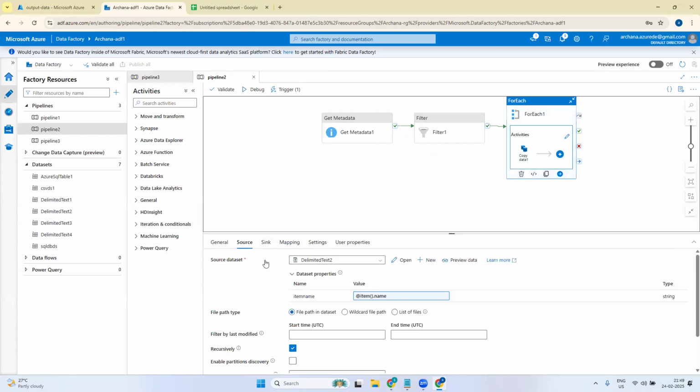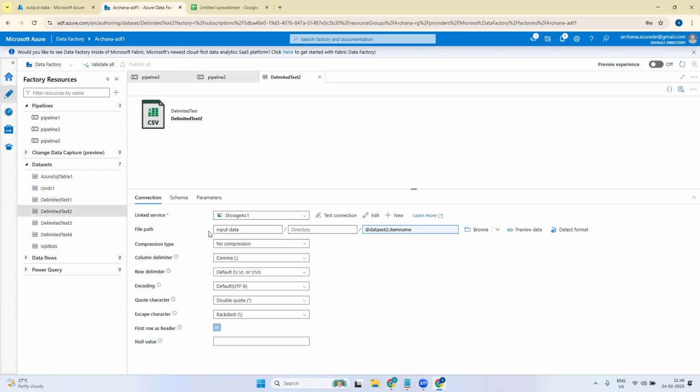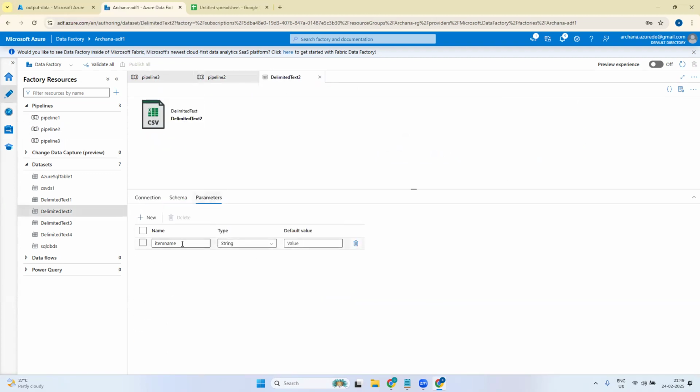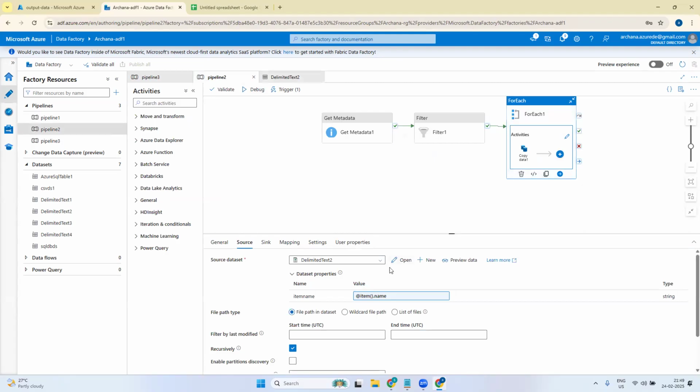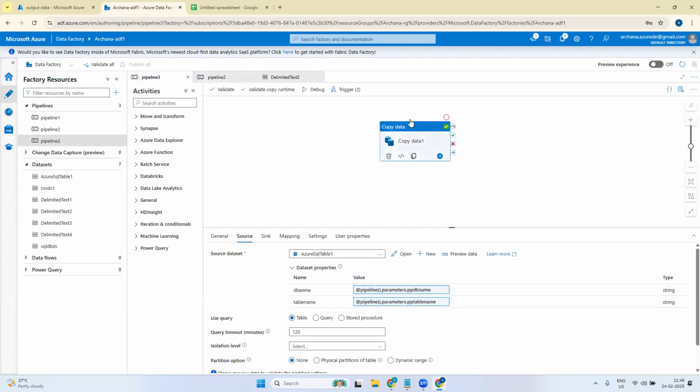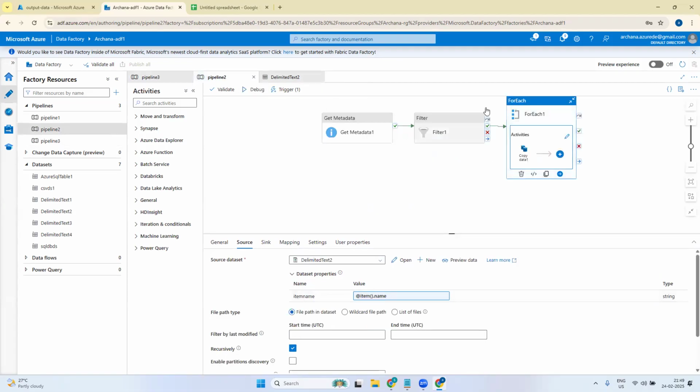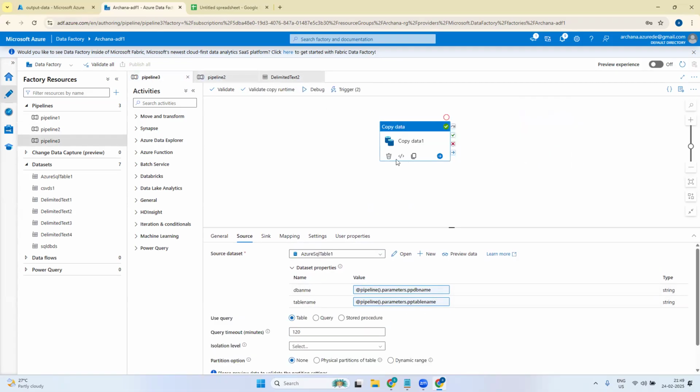We have the source, and we have made this dynamic. We have used parameters only. We have created item name. Here we said that item name will be taken from whatever item is getting into the for each, item dot name, and it will take that name. It is taken in the same way. Here also we are doing that only. It is taking from the trigger here, nothing else. There it was taking from the for each, from item. Here it is taking from the trigger.